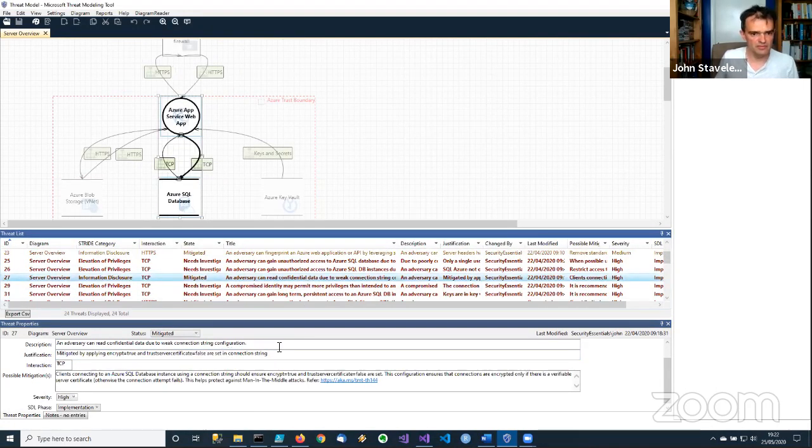Here we've got an information disclosure threat. An adversary can read confidential data due to weak connection string information between the Azure App Service and the SQL database. Possible mitigations: you should use these connection string settings. I've put this as mitigated, and I've mitigated it by applying those connection string settings.